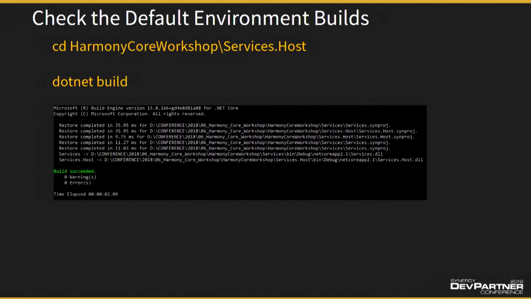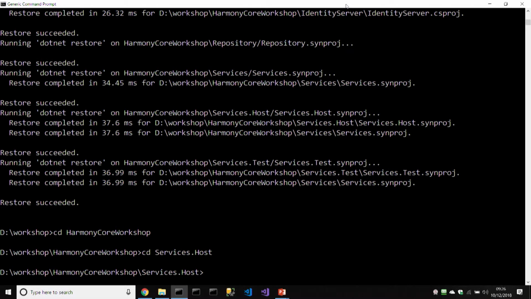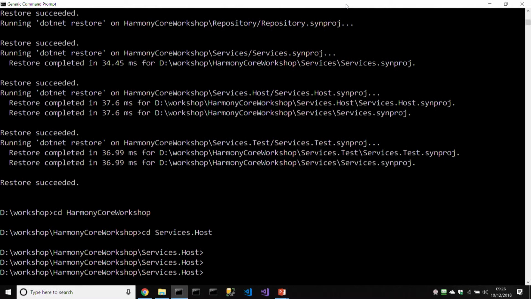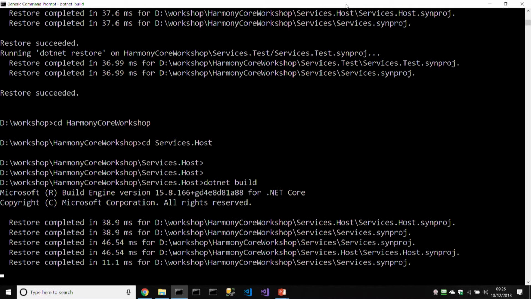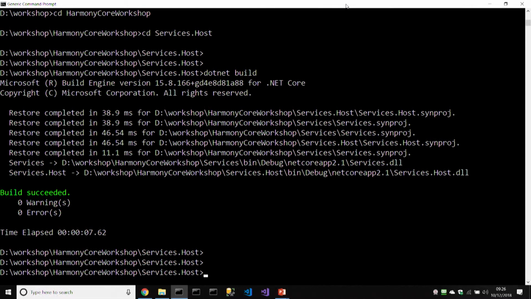This environment that was just created, what you should be able to do, one of the projects is called services.host. So you should be able to CD into the services.host folder, which is the self-hosting program. Okay? And we should be able to build and run this example. The sample should run out of the box. So we should be able to say .NET build, and it should build the project and all of its dependencies, which are all the other projects. Okay, build succeeded. And we should also be able to run the service. So we should be able to say .NET run.